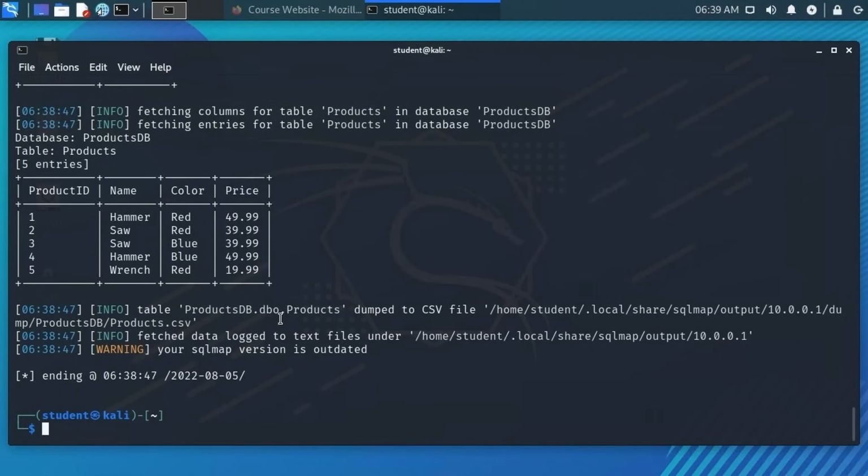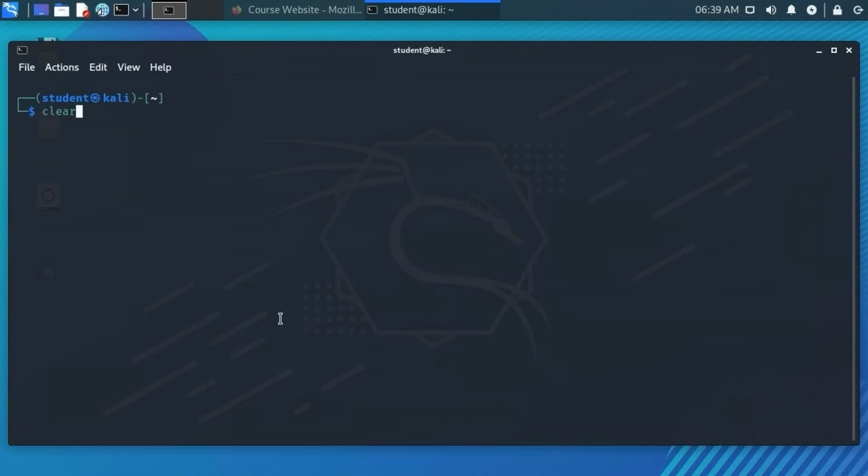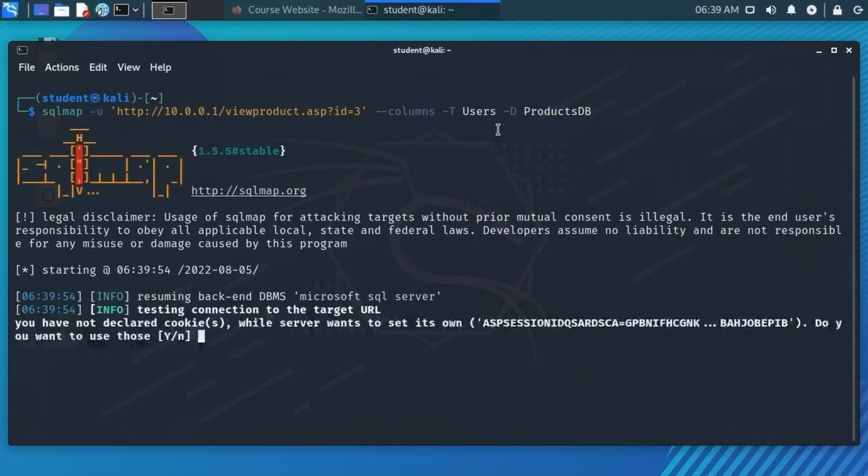Now, let me clear the screen so my command's at the top here. So I'm going to do that again, but let's look at the other table. So it's sqlmap -u, the URL for the website that includes a parameter, --columns, -T for the table. Now this time I don't want to look at the products table. I want to look at the other table, the users table. And maybe before I dump the data, let's just look at the columns that exist in the users table.